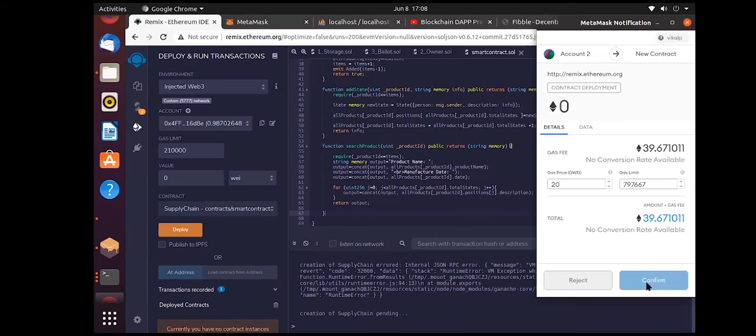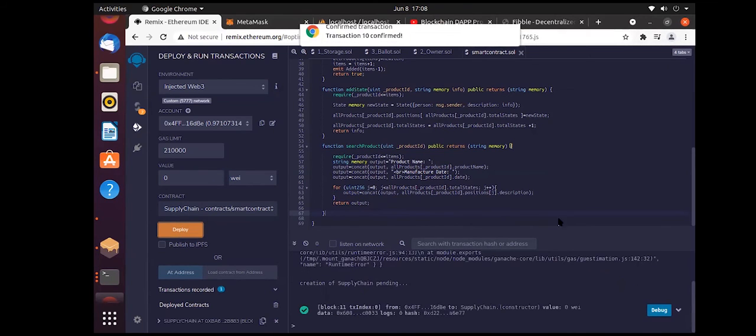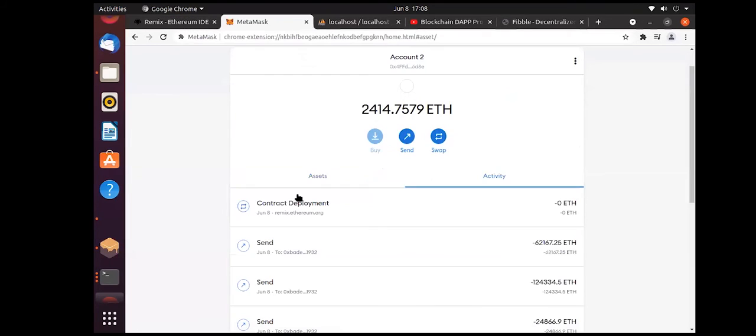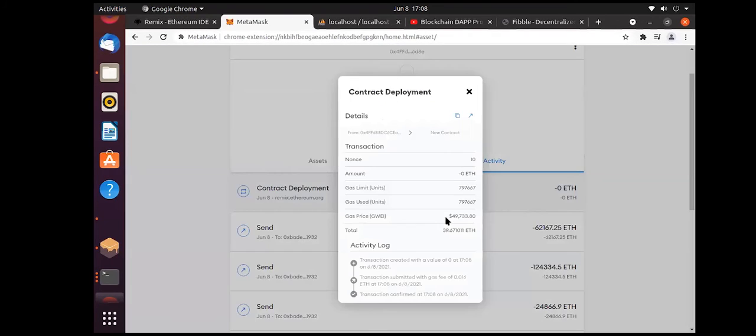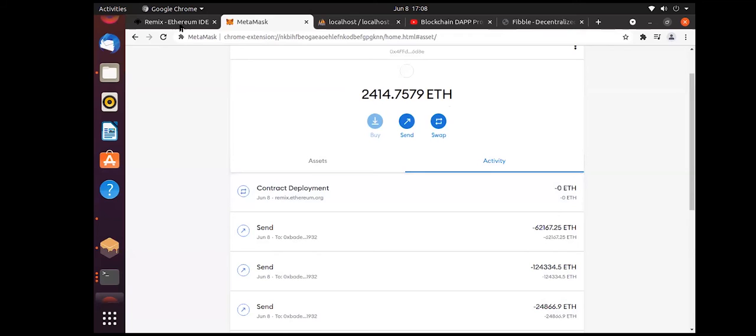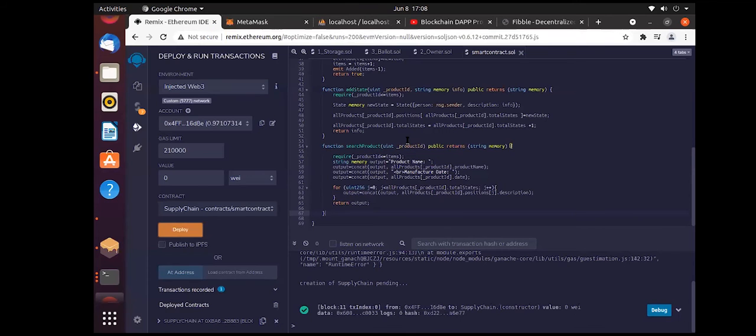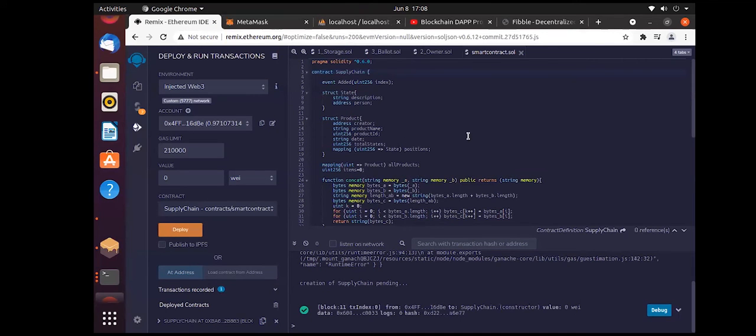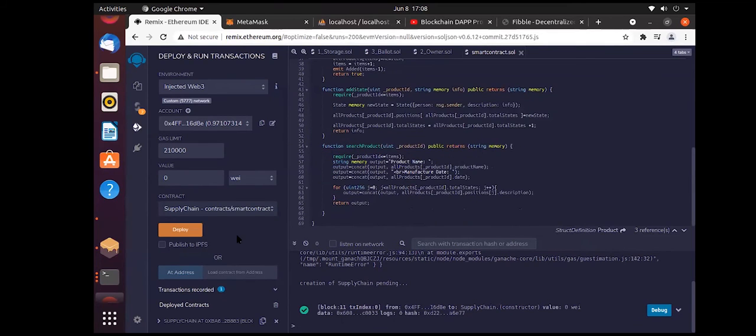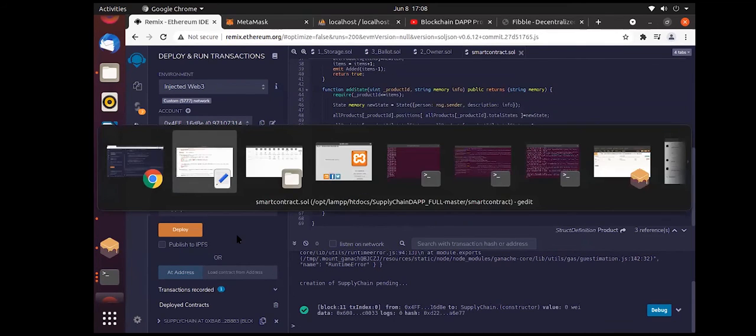Creating fine. Transaction confirmed. Let me see on this MetaMask what happened to that. In the activity, the contract deployment. So if you see, the smart contract is deployed for the particular inventory, supply chain. Let me try to run it again, if anything happens.